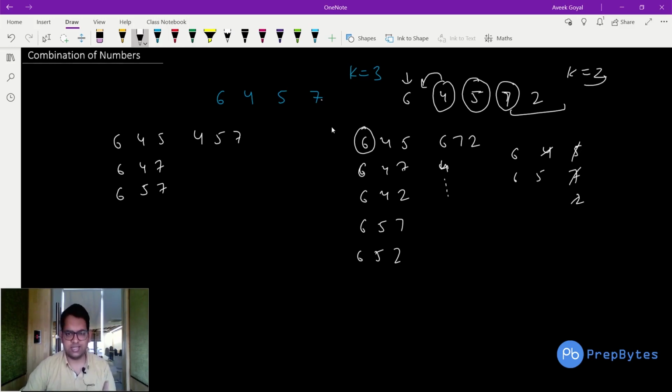Okay, if you guys can think that this is an index, let me point it out with something. So I is pointing to 6 in 6 4 5 7. Let's say 6 4 5 7, and I is pointing to 6. So now, from the remaining ones, one by one, I have to add into this.